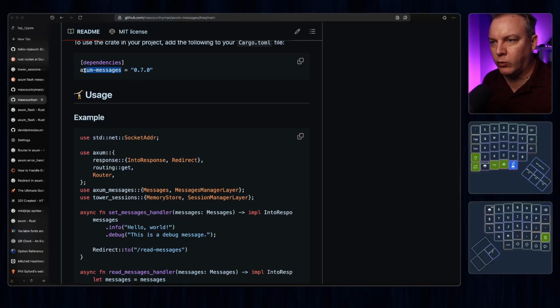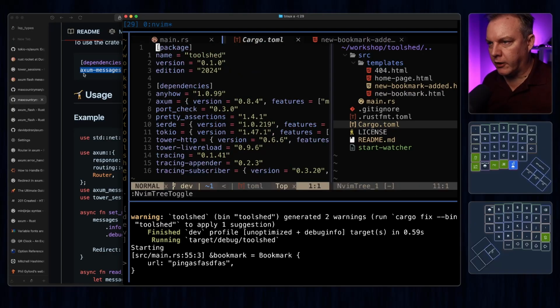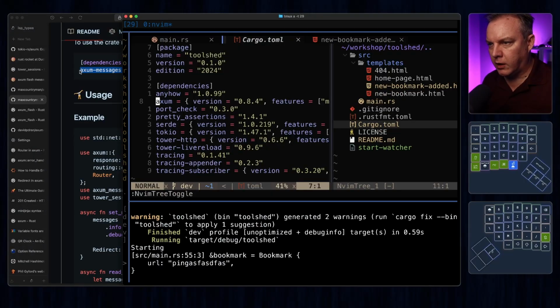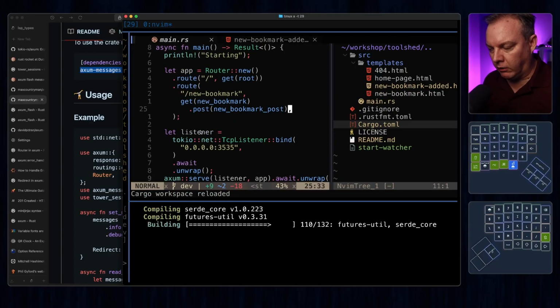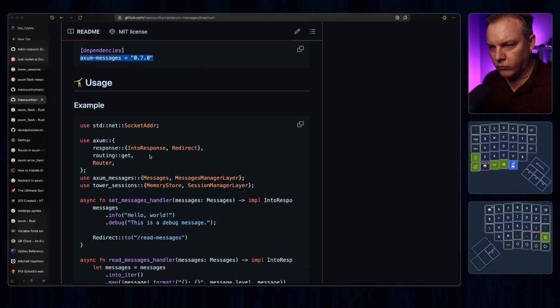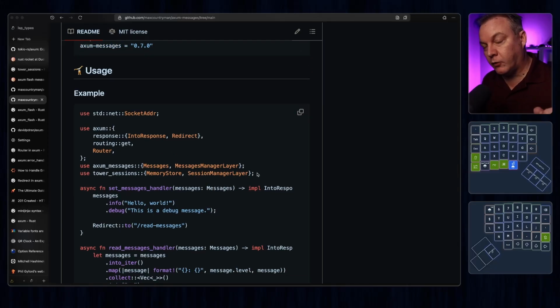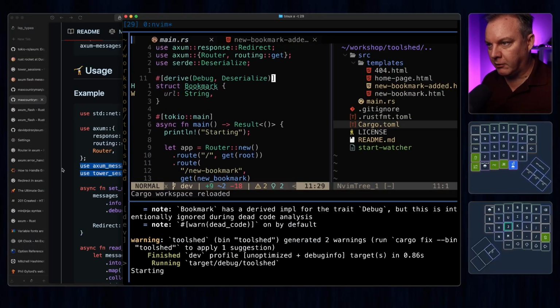Okay, so let's do this. We can just add that dependency the way that they're talking about doing it. So this is going to be Axum messages 0.7.0. Close that. That should just load in. We haven't done anything yet, so I'd be surprised if that fails. We've got all of our same things in here. Now this is actually cool because this is showing me potentially how to use the memory storage and the session manager there. That's going to be potentially very helpful because we're going to want to have sessions, and that's likely going to be the way that we do them.